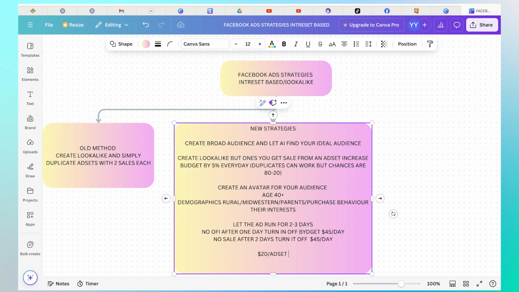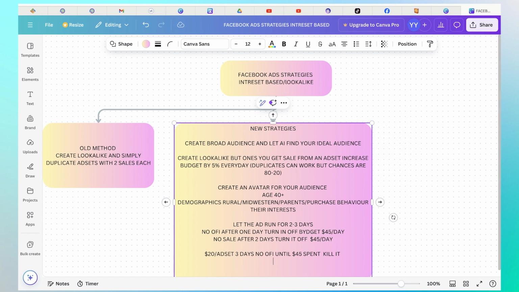Okay, and we run it for 3 days at least. But if we don't have any OFI, initial checkout, no FI until $45 spent, then you need to kill it, means turn it off. Okay, so these are the strategies that I follow and I get good results every day.